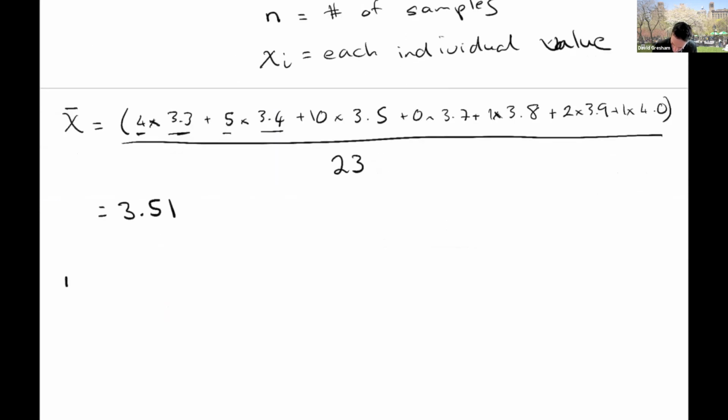We have the mode. Who remembers what the mode is? The number that occurs the most often. The value that occurs the most frequently.